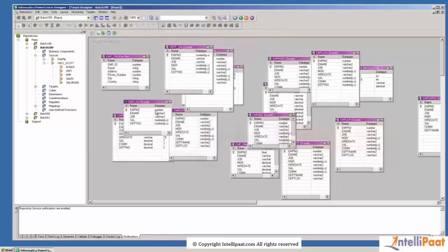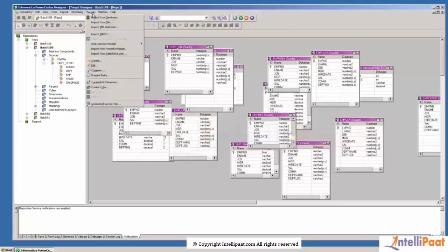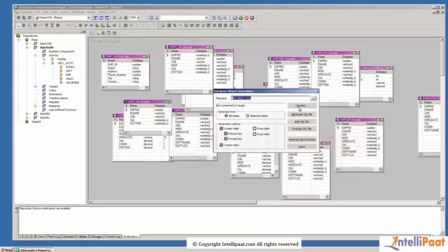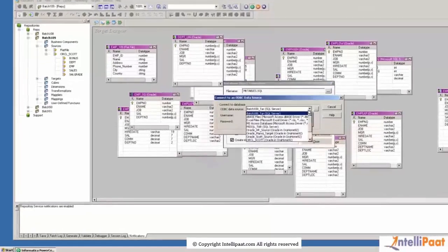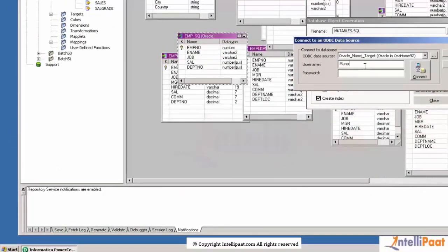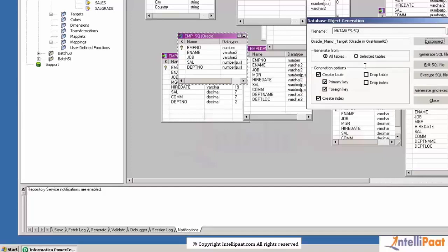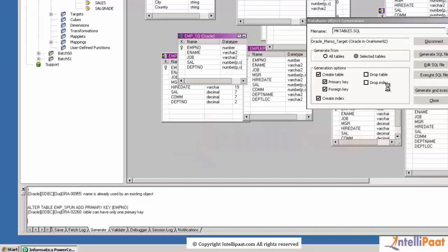Let's say OK. And as it is in Oracle, we need to create this table in the Oracle database. So let's go to the target menu, generate execute SQL. Let me connect to the SQL target. And here we are at the SQL target. We are now connected, and it's going to be for selected table only, execute SQL.